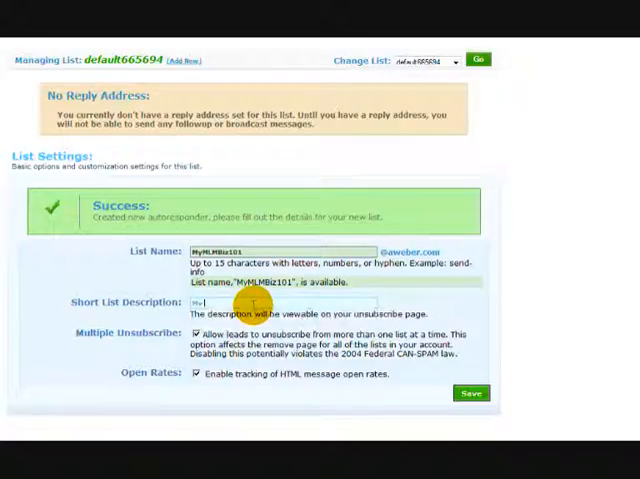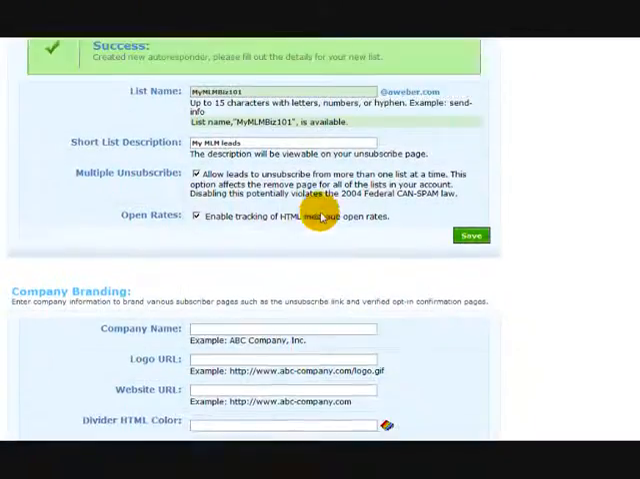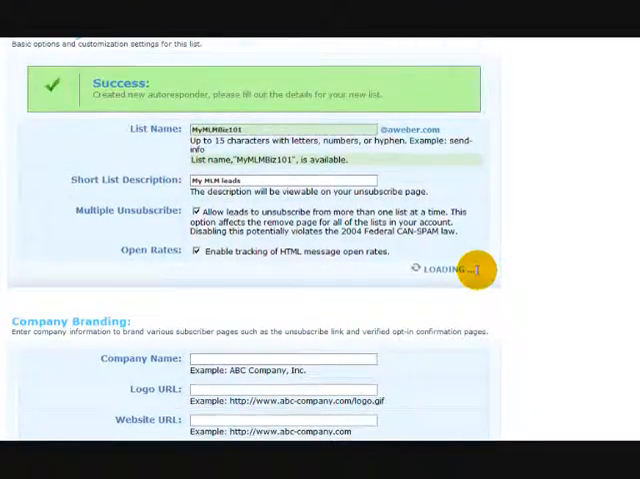My MLM leads. Okay, you want to allow leads to unsubscribe, and you want to enable tracking, and then you don't need to worry too much about this down here, and then save.